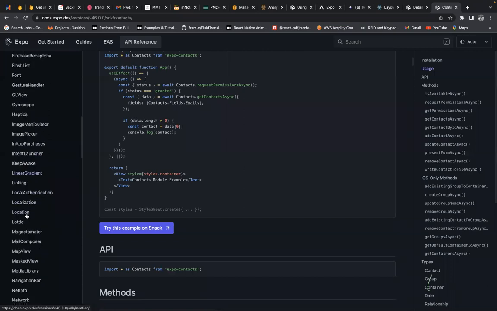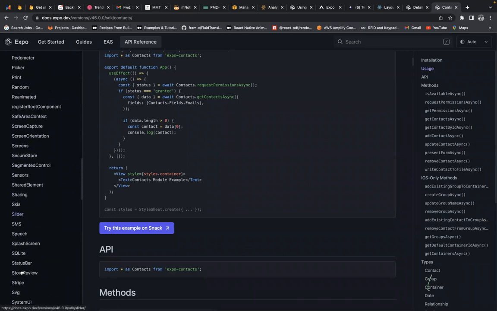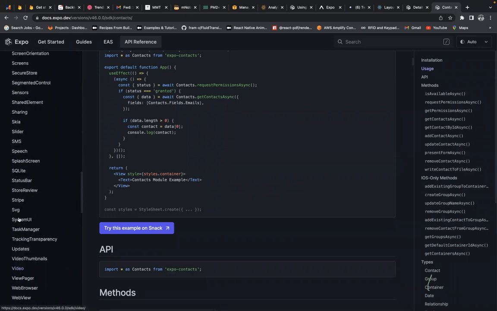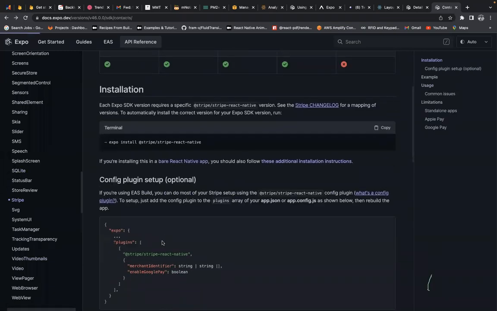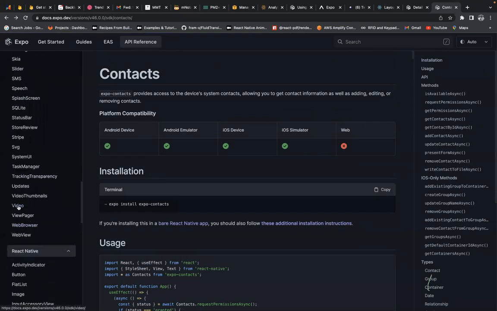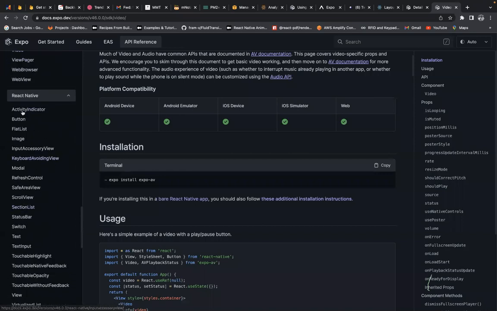Linear gradient, we've done that. Location. So if you want to pick location from your device, you can do that. Map view, you can do that. And then notifications. I mean, it's a lot. SQLite for database. Stripe, if you want to accept payments, you can implement Stripe in your React Native app. You can play a video, right? Yeah, and these are the native components.